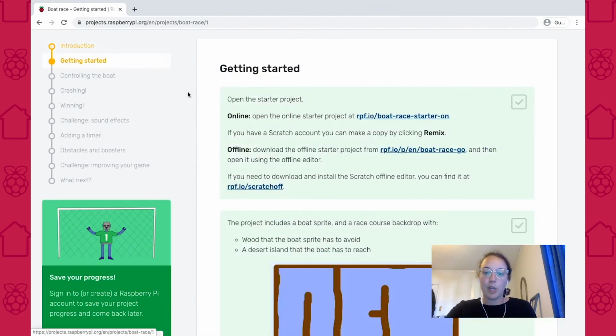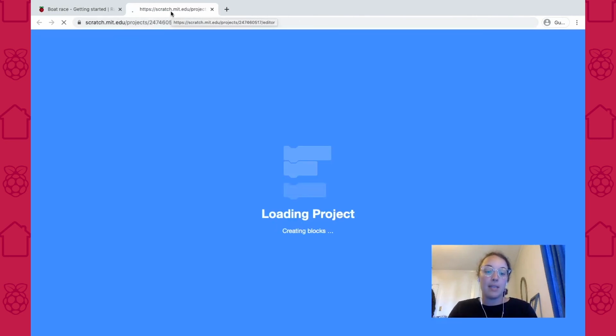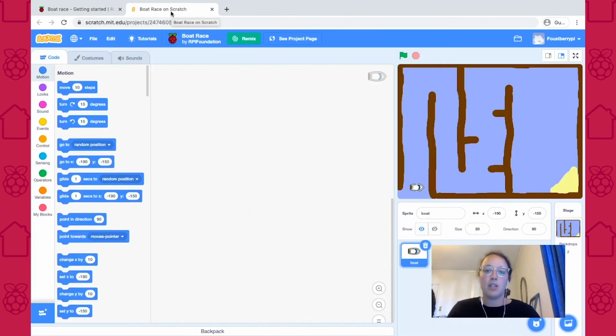So what we're going to do is open the starter project, which is rpf.io/boat-race-starter-on. The starter project is great because it has backdrops in it already and some of the sprites, so you can just jump right into coding. If you want to save your project, make sure that you're logged in, and click Remix to save this project as your own.